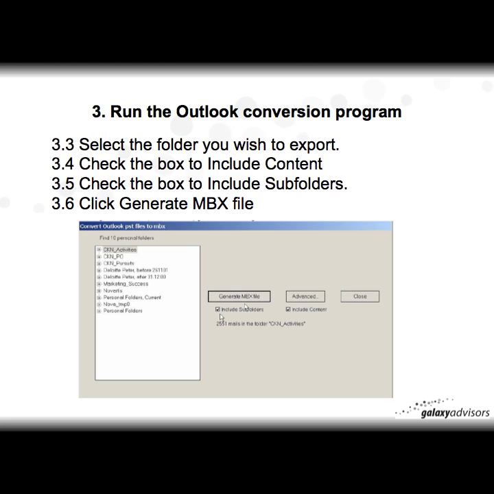So to run it, select the folder you wish to export there in the window. Check the file box to include content. We recommend that you include the content. You can do a lot more things with content in your email, but it's optional. Also recommend check the box to include subfolders. You could have a folder with many subfolders in it, so this is one way to include those.